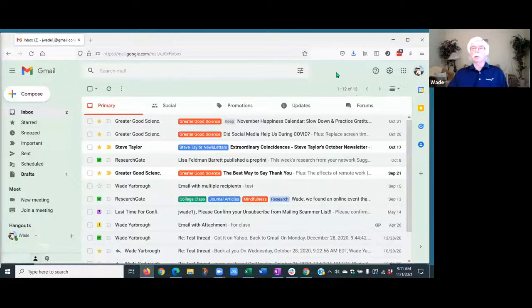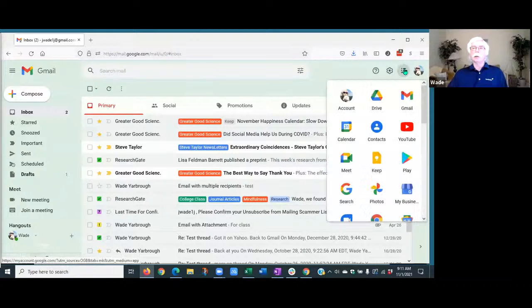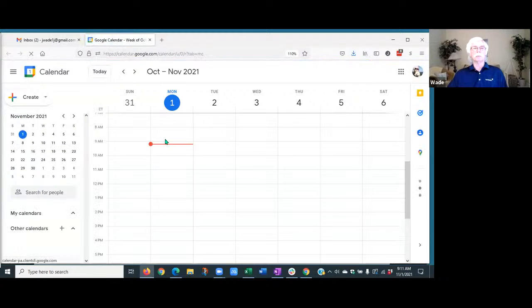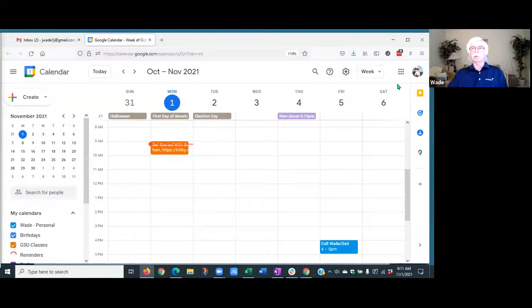Now, if you want to go in and do a lot of work with your calendar, you could always click on the waffle icon and open Google Calendar. It'll open it in a separate tab. So that's kind of the difference between the waffle icon and these over here on the side. And you can see calendar has options on the side as well. They're different.